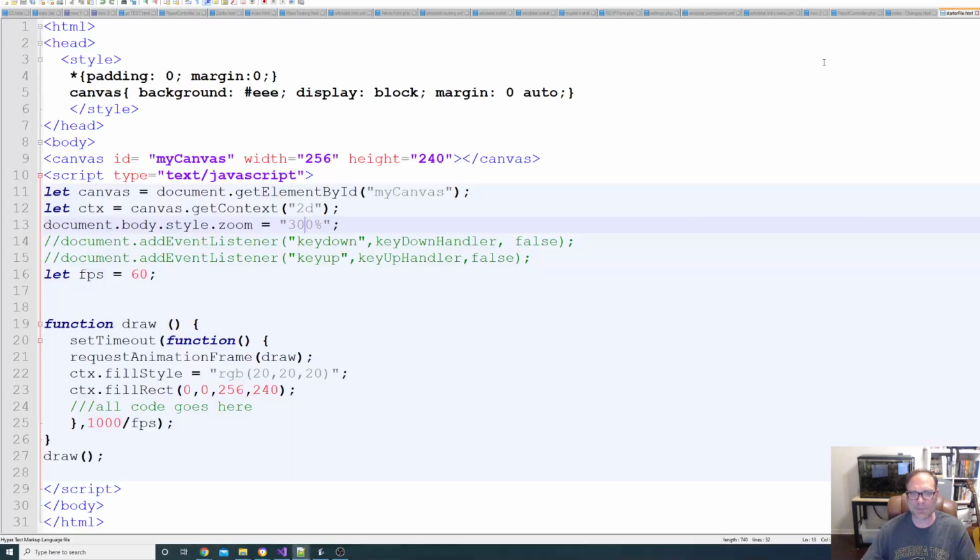Okay, my resolution. Now yours, like I said, is going to be different, but this looks like a good size for mine. Okay, so my zoom is set at 300, but you can set your zoom to whatever you like. Okay, so as you see here, what we're going to do in this first video is we're just going to draw the initial first map.